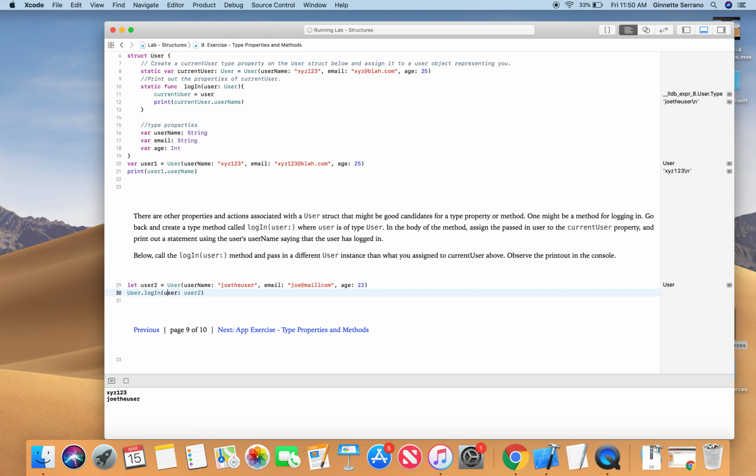Learned something new today. All right, so where were we? So it says XYZ123, Joe the user. So what happens is we call in login user, and it says the logged in user is, and it prints the log. How about we print something over here that tells us a little bit more about the message?